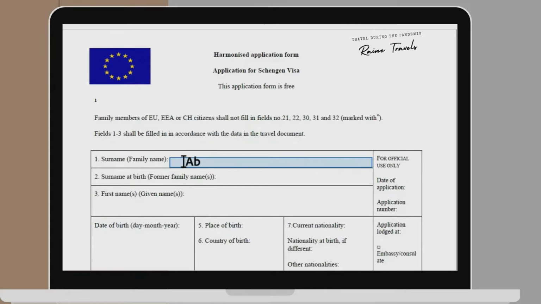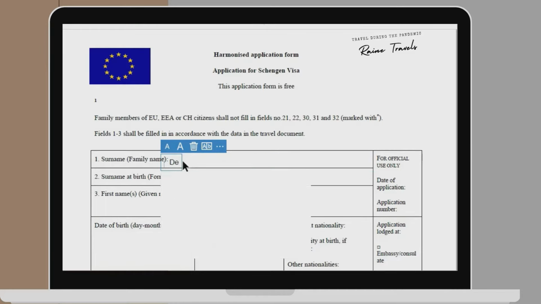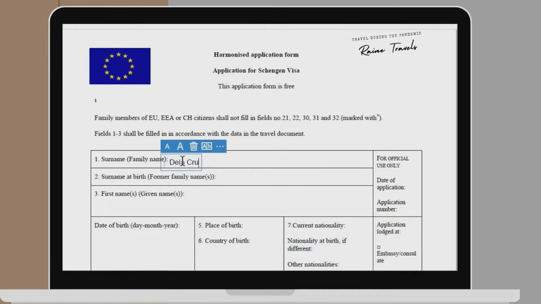This is the Harmonized application form for the Schengen Visa. Take note that this EU logo cannot be seen in Norway, Iceland, Liechtenstein, and Switzerland. So let's go with how to fill up the Schengen Visa application form. So first, your surname or family name. I am making up a character here. De la Cruz.